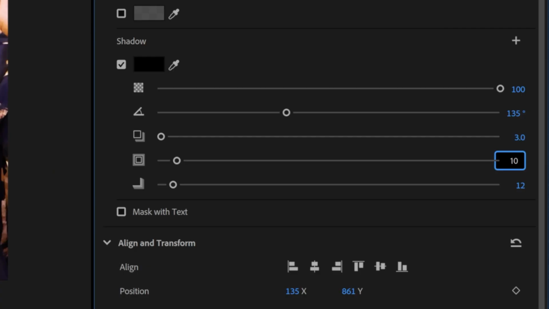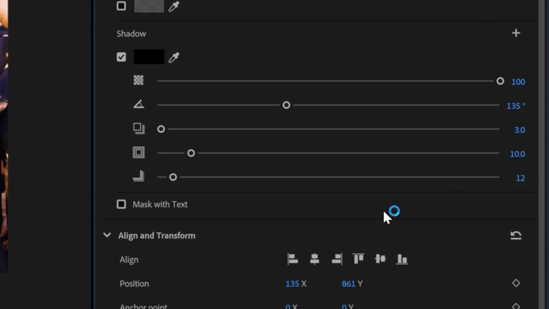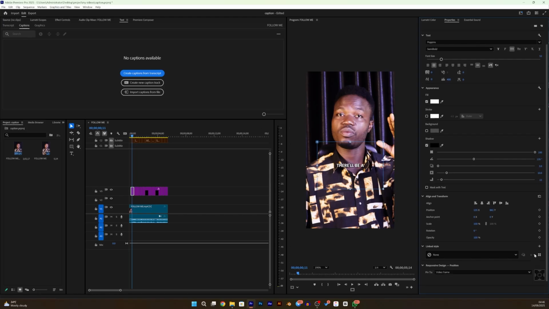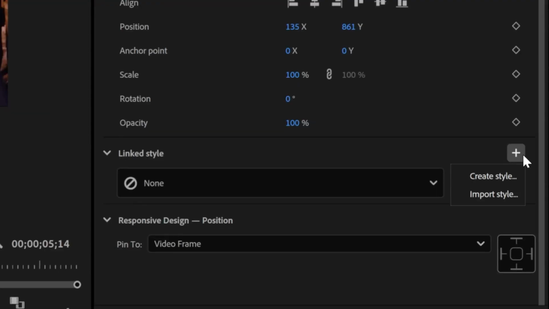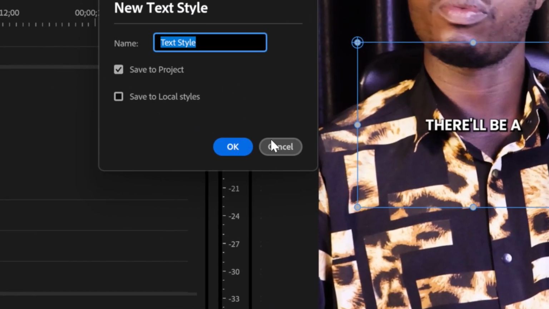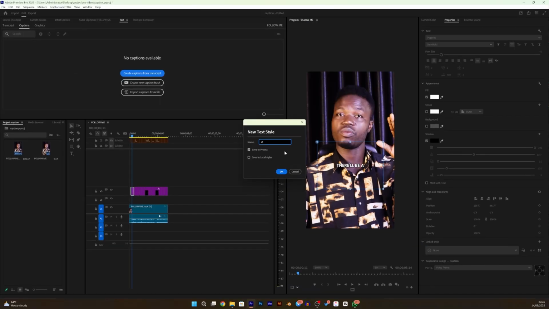So we want to increase the stroke to like 10. Increase the size just a little bit like that. Then click the plus button so you can create a new style and just save it, so you will use it over and over again in this video. I'll just save it as short text, as simple as that. Click OK.